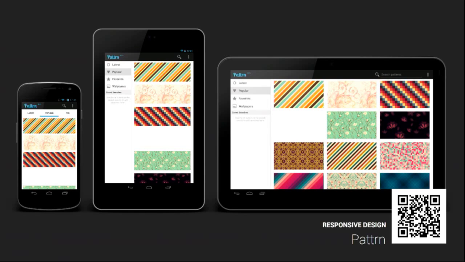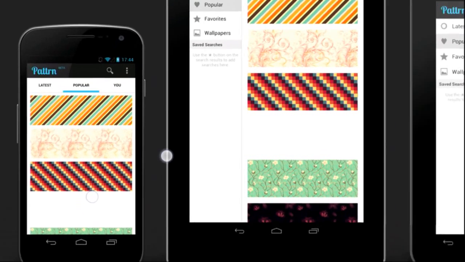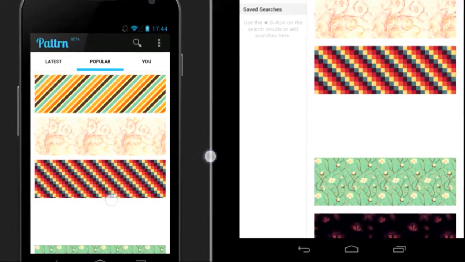The other thing, if you look at the difference between, say, the phone and the 7-inch tablet, is they've actually hinted the text size and paddings to be slightly larger, to just feel more comfortable at that certain size.